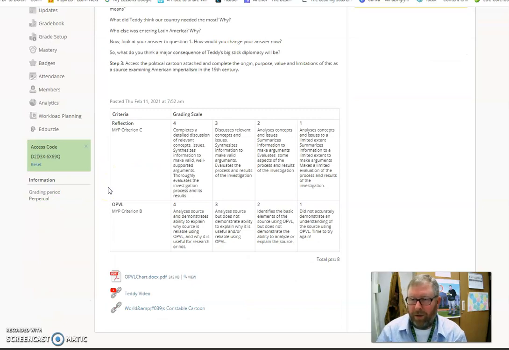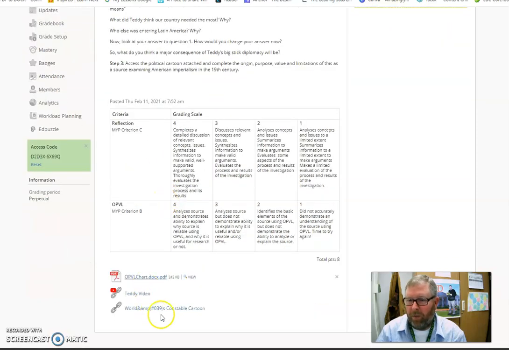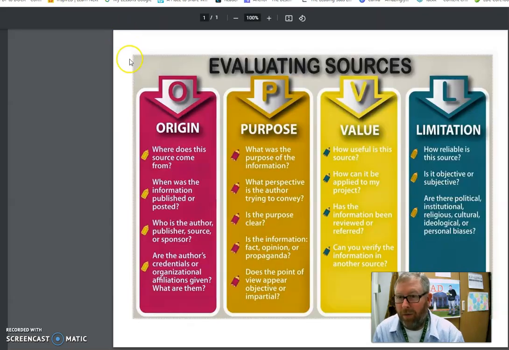So you're going to do two things. You're going to watch the video and answer these questions, and then for step three, you're going to look at the political cartoon that is right here and explain the origin, purpose, value, and limitation. If you don't remember that from the beginning of the trimester, this is the chart that you can look at, which will show you some of the questions. Typically when we do this chart, I always say just try to answer one question per column. If you want to do all of them, obviously that'll be a better answer because it'll be a little more detailed, but as long as you get one of these questions per column answered, you should be good.